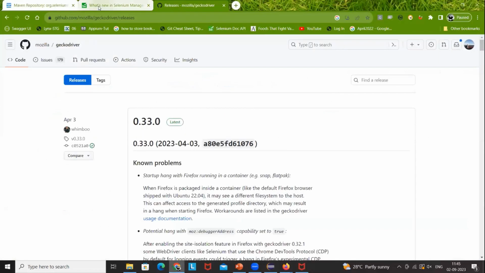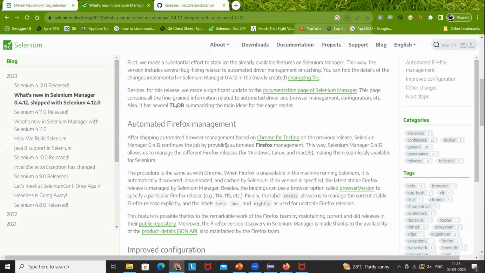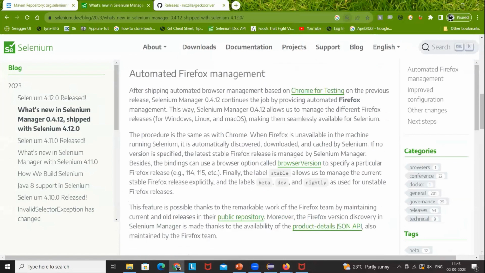Now, that is the first thing that they have done. Now, if you read the documentation further or the blog that they have given here, it says that you can, in fact, use the label stable, which allows us to manage the current stable Firefox release explicitly. So you can use stable also. But if you really want to use some other version, beta, dev, or nightly, which are used for unstable Firefox releases that will be there in future, that also we can check. Or you can check a previous or particular specific browser version also. You can use it, for example, some old version like 114 or 115.